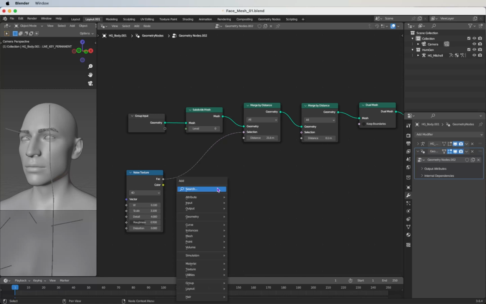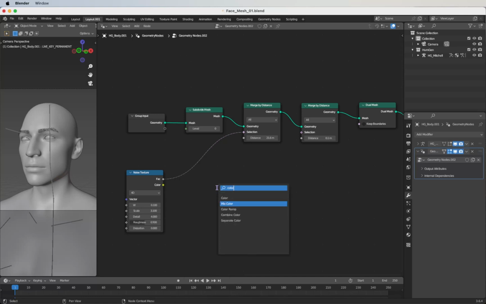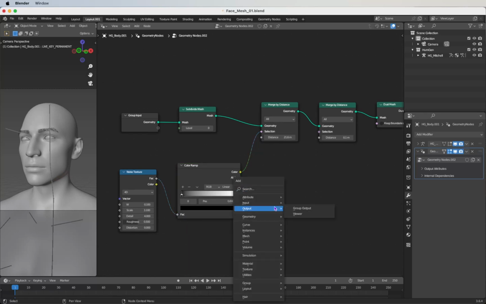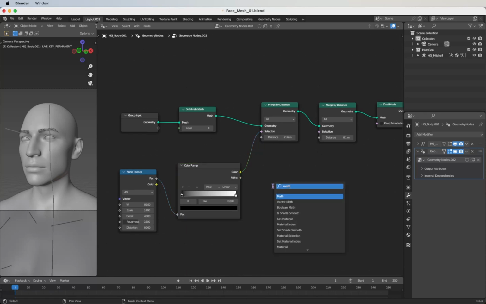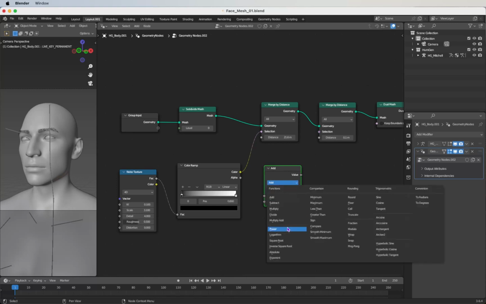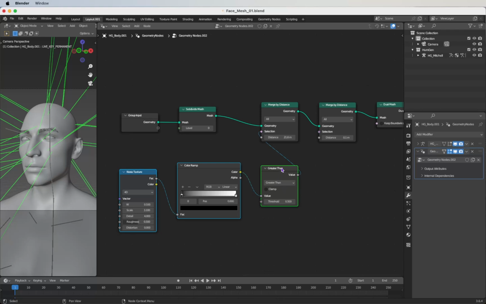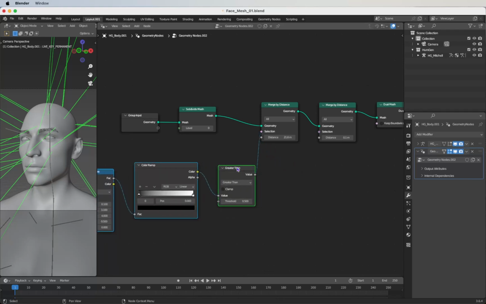And let's create a color ramp, plug this in here. And we need a math node. Change this one to greater than. Plug the color ramp into the value and the value into the selection. Let me position it somewhere around here.